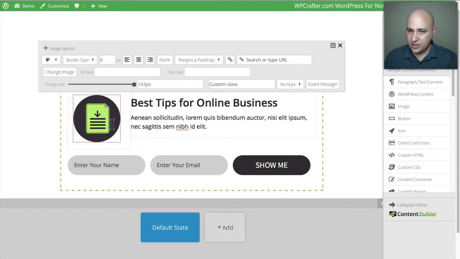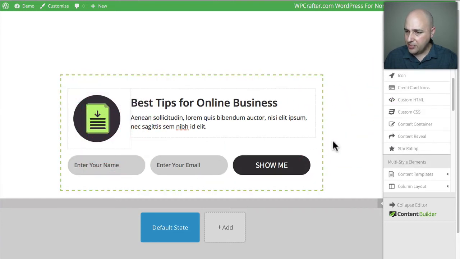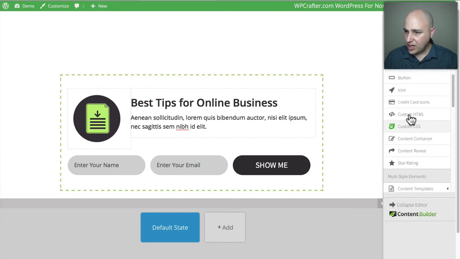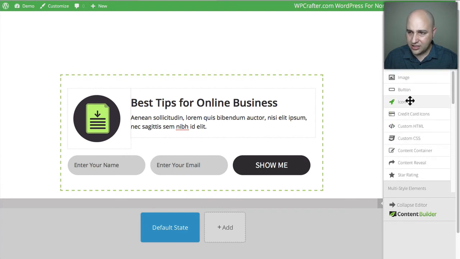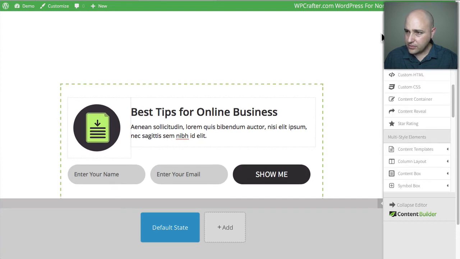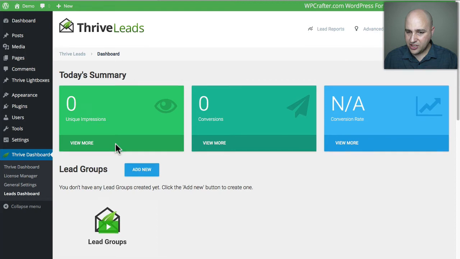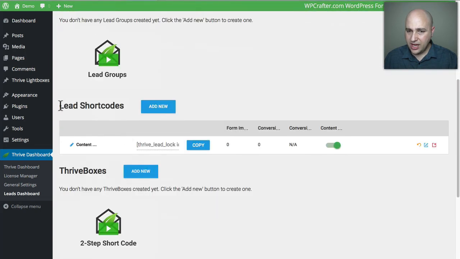And you can change this image to whatever you want. And here's different elements you could actually drag and drop in. You know, you can drag and drop, say, credit card icons, buttons, whatever you want. You have it all right here. So I'm going to click on Save Changes, and then I'm going to X out of this window, and now I'm back here, and I'm going to go back to the dashboard. So now when I scroll down, I've got my new lead shortcode here, and it's a content locker.